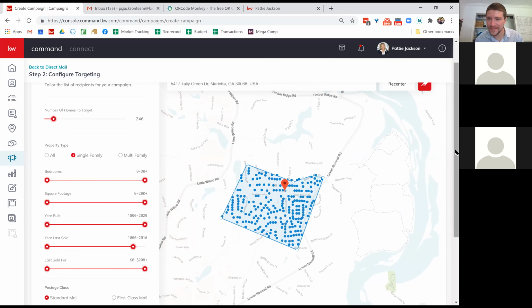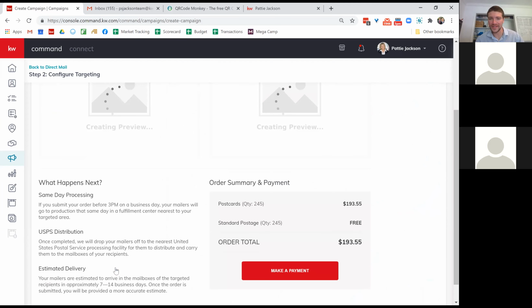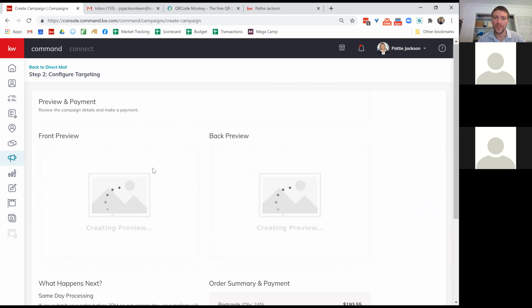All right. So we have our target area set. And then all we're going to do is click on next. And that will bring us to this last page where you can actually go and pay for the postcard. I didn't actually customize this, so I'm definitely not going to be sending it out. But I want to show you that on this last page, you're going to be able to see the final preview of it. Give it a second to load there.